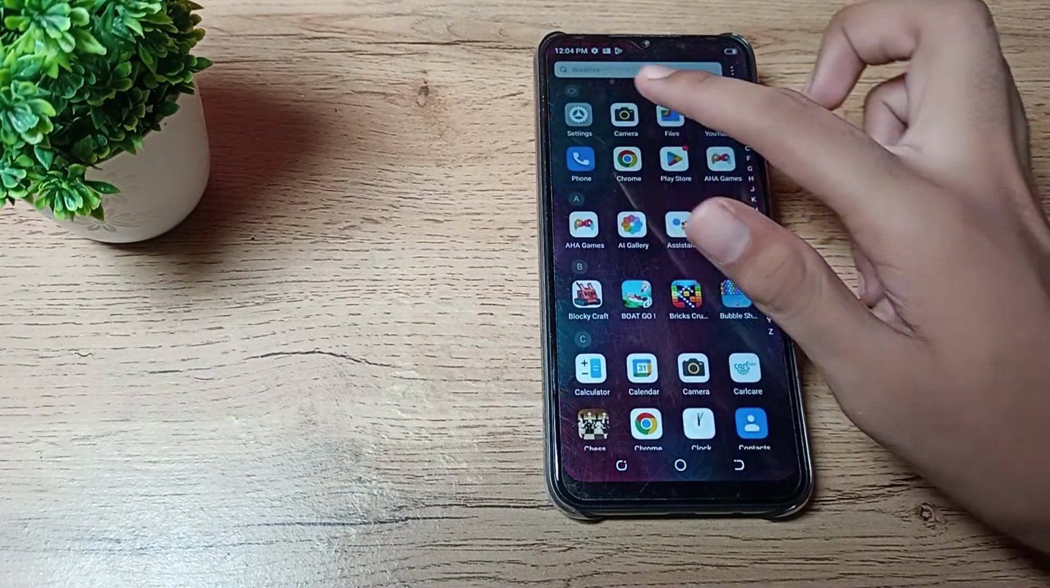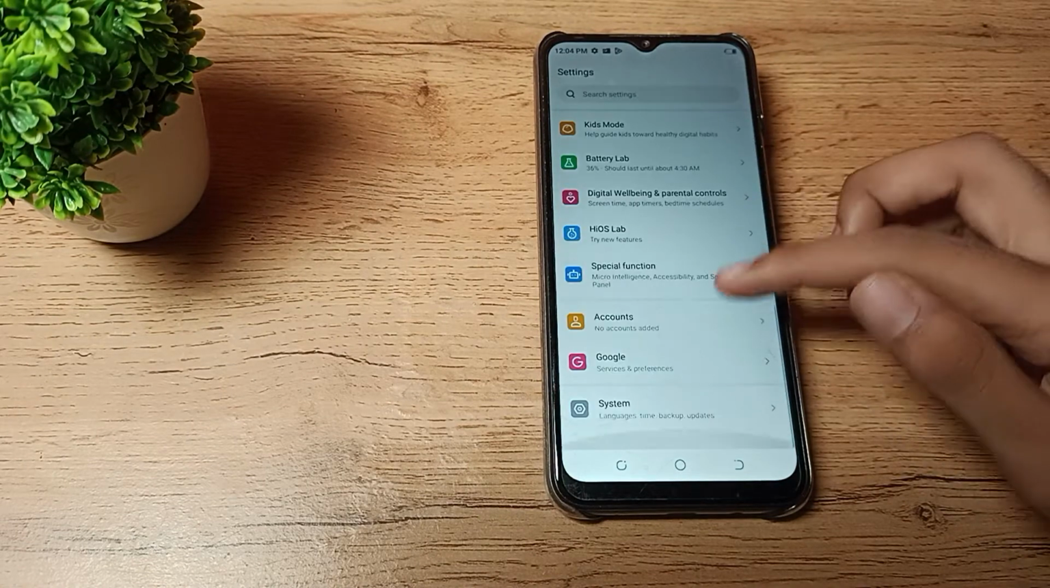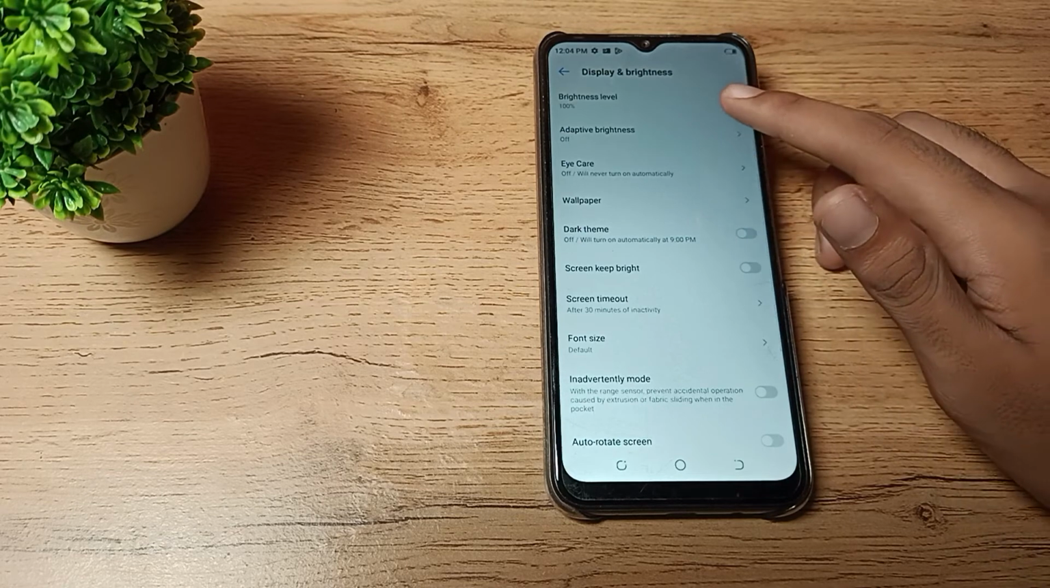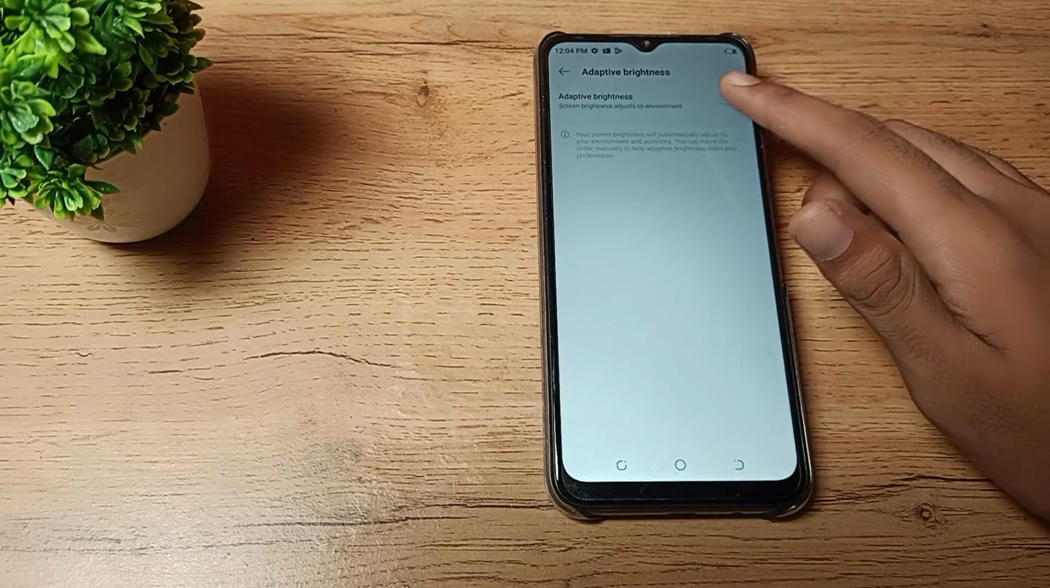So first of all guys, open your phone settings to turn on adaptive brightness. Then guys, you can see this type of setting. Click on your display and brightness setting, friends. And guys, you can see adaptive brightness, friends, tap here. So guys, if you want to turn on your adaptive brightness, you can turn it on from here.